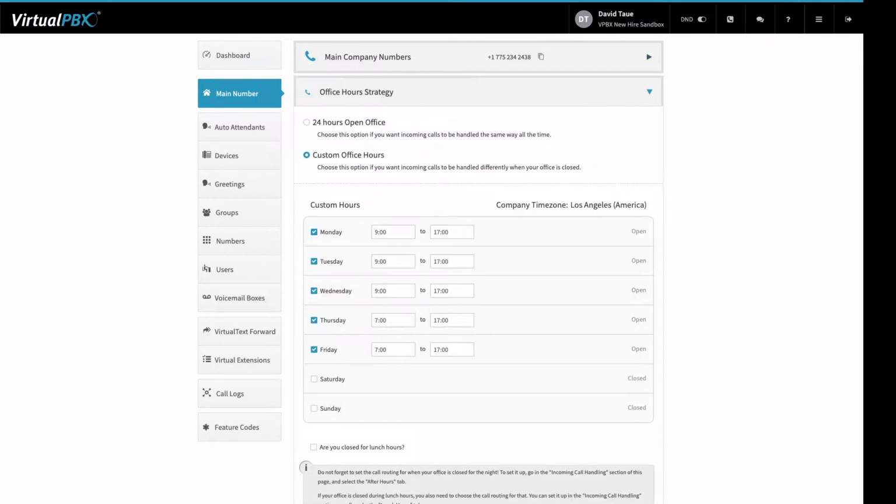Then we have office hour strategy. You can be open 24/7 or have custom office hours. If you choose custom office hours, for each day of the week that you're open, click on the check mark in front of that weekday. And then in the boxes here to the right, set your open hours in 24-hour or military time. Down here, you do have the option to be closed for lunch at the same time every day that you're open. If you do so, then set your lunch hours in 24-hour military time as well. And then click on Save Changes.